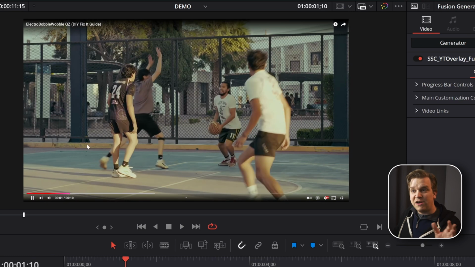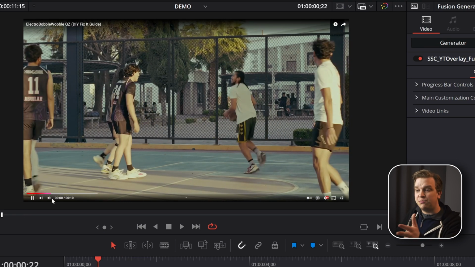Now, some of you might know that I made another preset a little while ago now, this one, to recreate that standard full screen player UI. So you have the title, the icons down here, and the big feature of this was this progress bar.